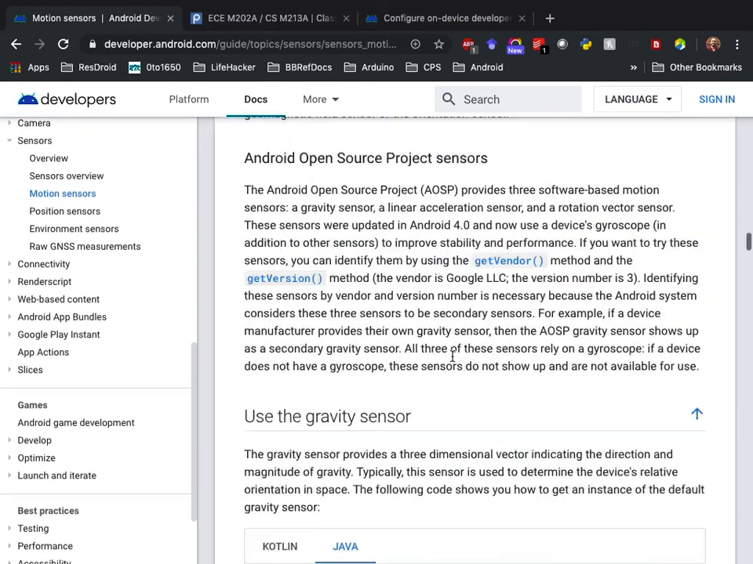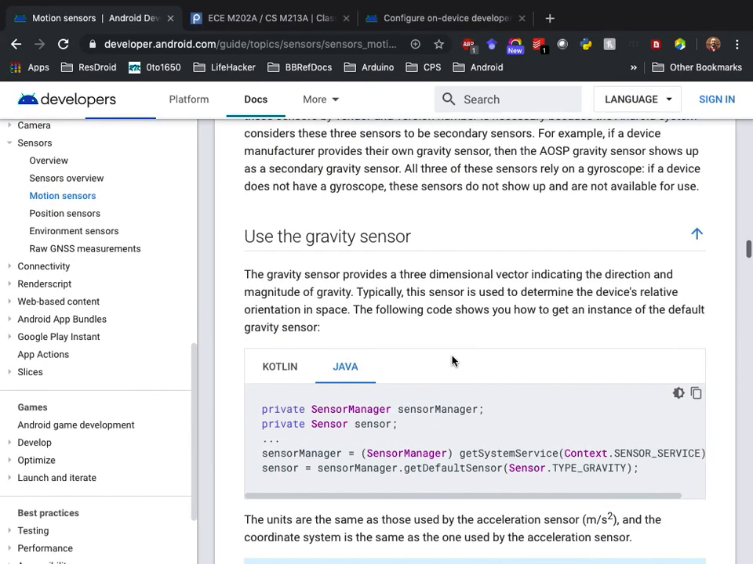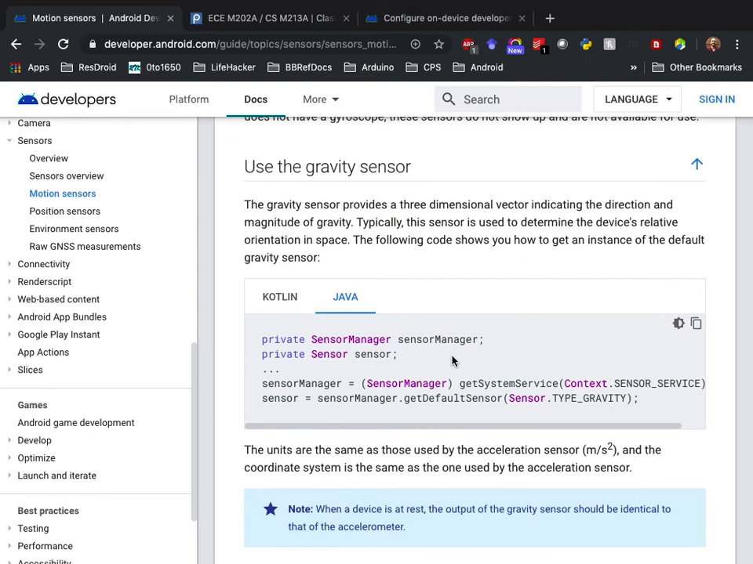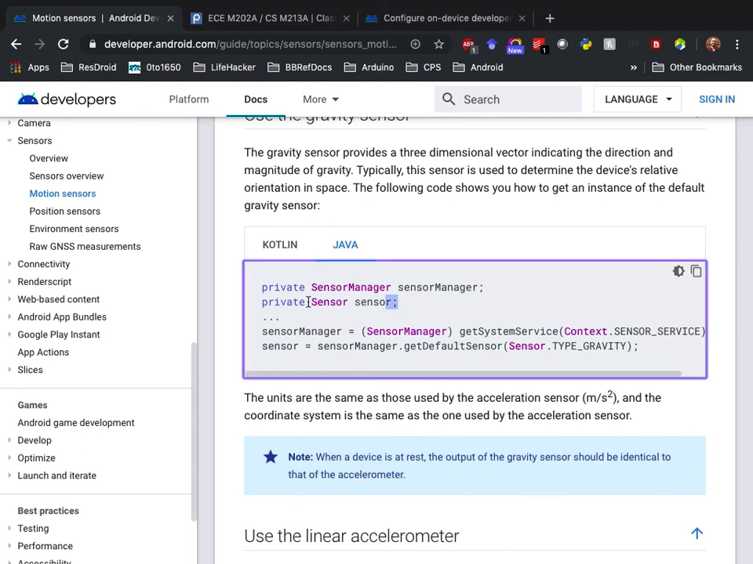One thing I'll say is that to use the gravity sensor or any of these sensors, you're going to have to use a sensor manager. This is a class that you have to import, and then you have a particular sensor, and you will essentially have to register the sensor.